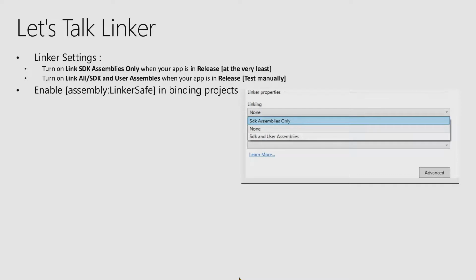Okay, let's talk about our good friend the linker. So everybody sees that option when they go into Android options or iOS options. Try turning them on sometimes. They will totally help you. So at the very least, keep Link SDK Assemblies Only in your release builds. If it's least aggressive, it removes everything unused from the Xamarin SDK. So at the very least, we try and thin your app out as much as possible without losing anything and without breaking the app.